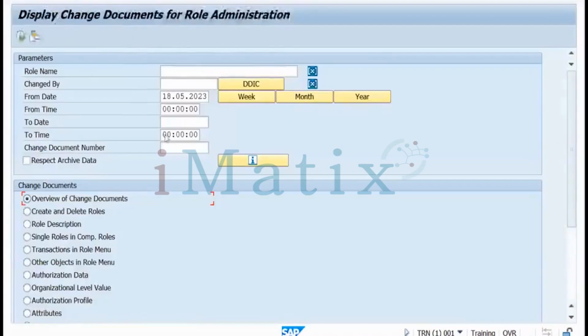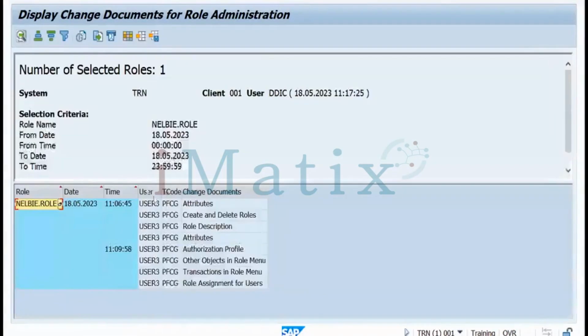Here you can see, for NLP, what was your role name? Now we will try to find LP. We have a role created by user 3. User 3 created this role and defined the role description. Then you changed the authorization profile and role assignment for the user. From PFCG, you have assigned the role to the user. You can assign a role to the user both ways: from SU01 or from PFCG. Both are possible.